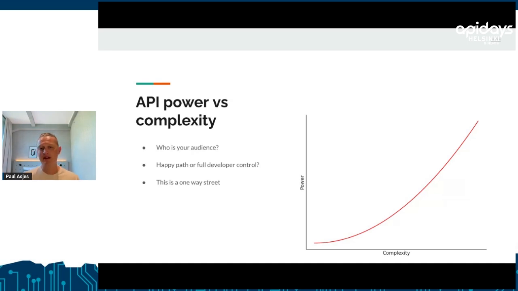So you have to make the decision: do you want this happy path experience where you can't do much, but the one thing it does, it does well, or do you want full developer control? The problem with full developer control is that, like I said, for new users to jump in, it's going to be very difficult. Ideally, you want to be somewhere in the middle, but again, it really depends on who your intended user is and how much control you're willing to give.